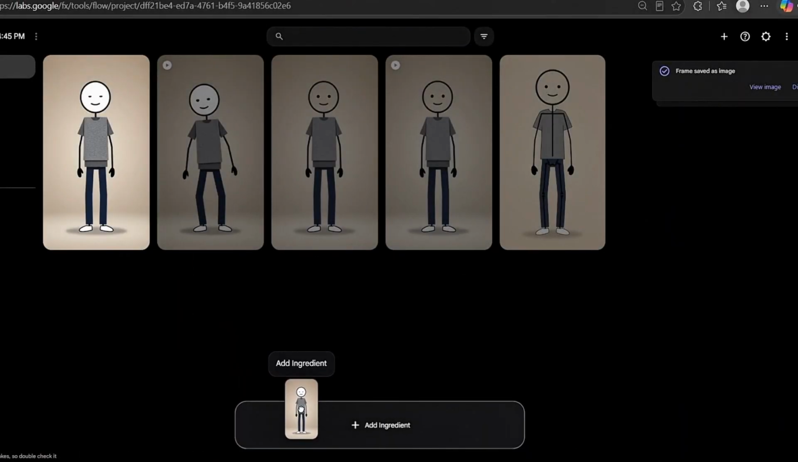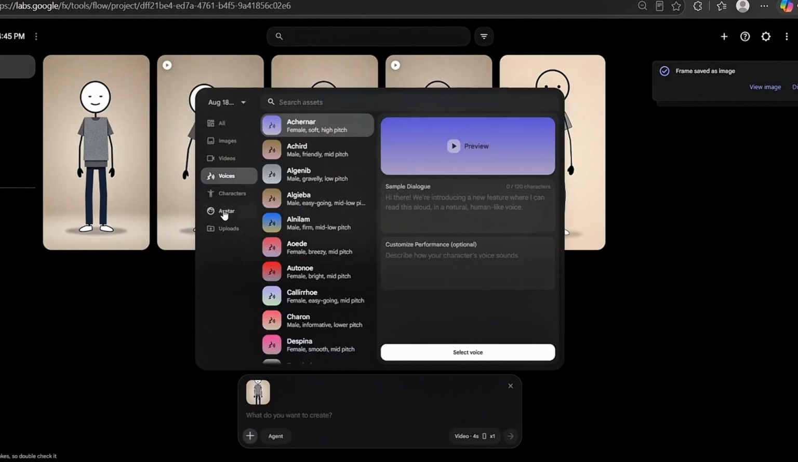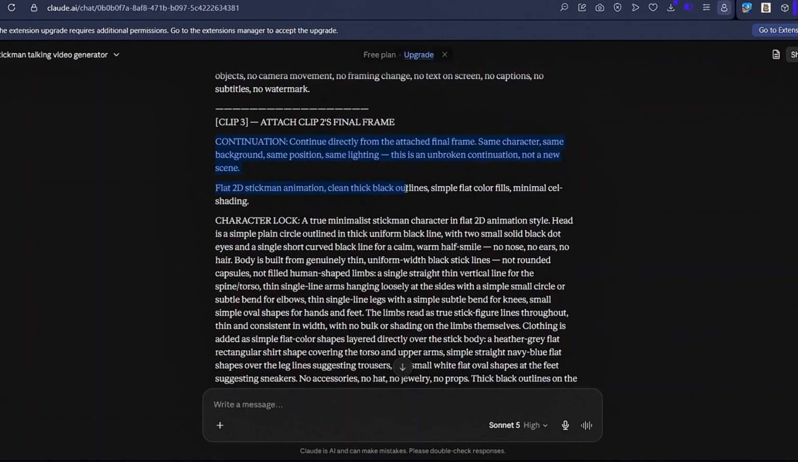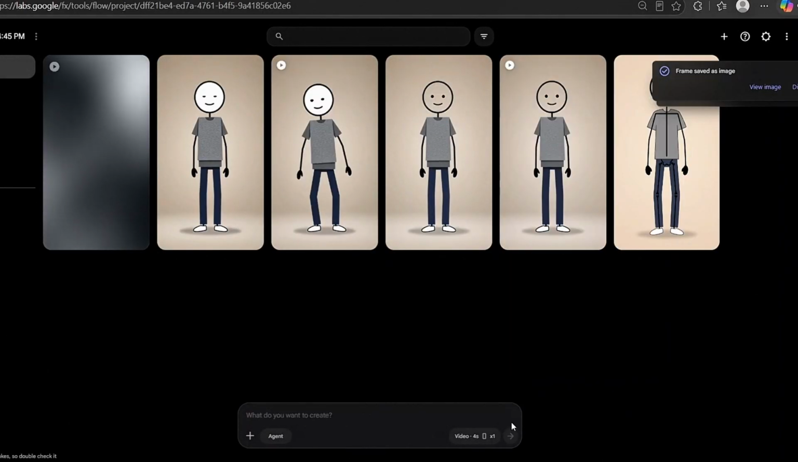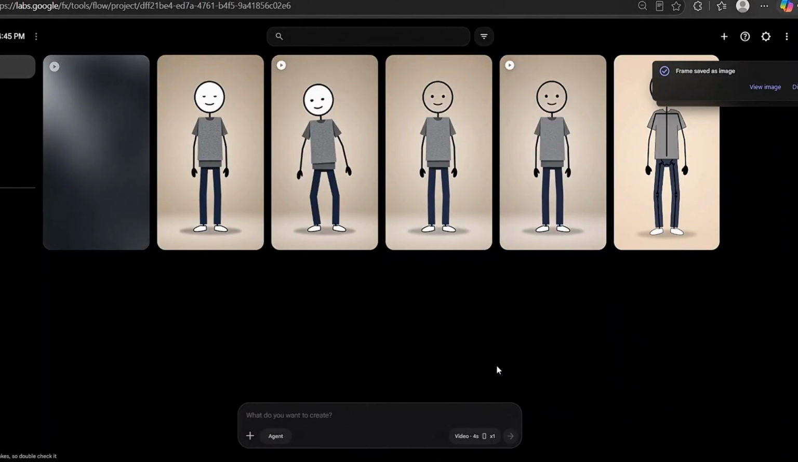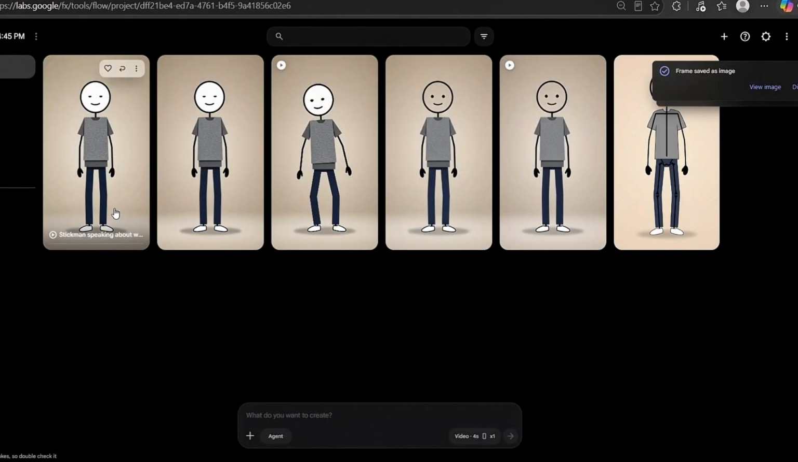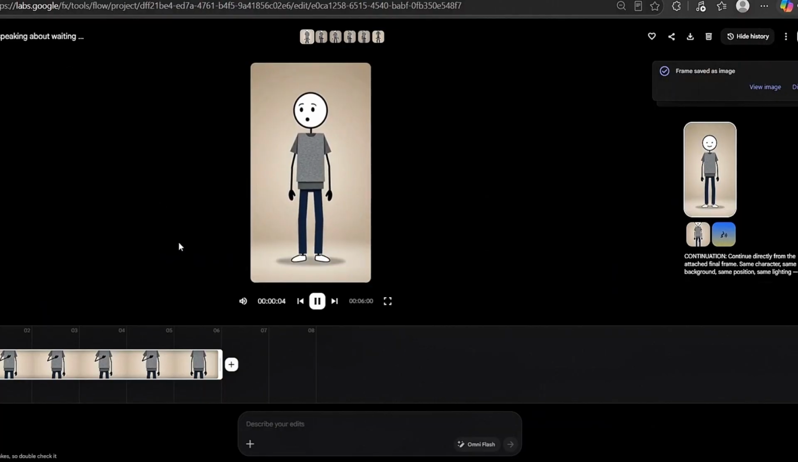Drag the final frame of clip 2 into the timeline, add the voice, copy the prompt for clip 3, and generate. You are going to repeat this exact continuity process for all the remaining clips. Just drag the final frame of the previous video, add the voice, copy the prompt, and hit generate. This simple trick ensures your characters don't glitch or jump around between scenes.